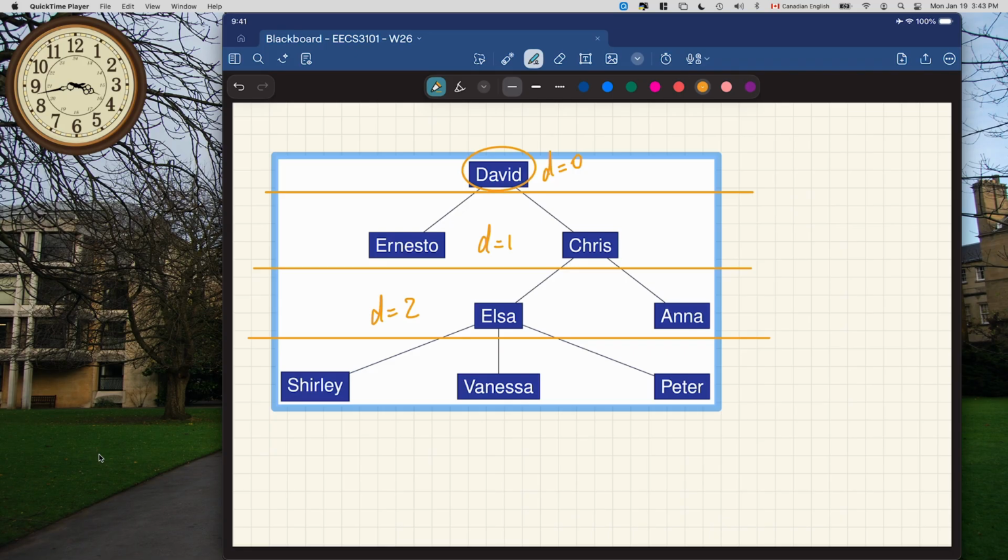Okay, finally, we got another level of nodes here where the depth is simply just 3. That's the maximum depth. Okay, so you can see for Shirley, it's going to be 1, 2, and 3. For Vanessa, it's going to be 1, 2, and 3, etc. So now if you try to categorize the nodes with the same depth, you can divide the tree into levels.